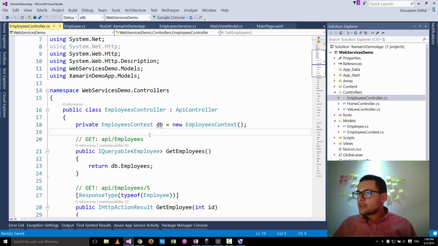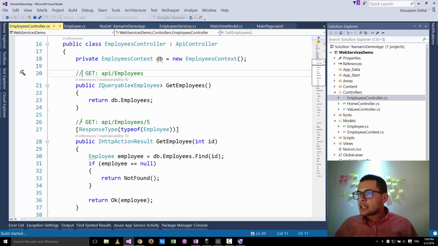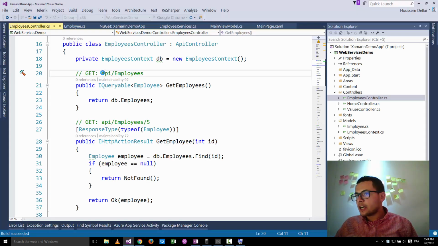So let's try to invoke these web services to test this. I can select Control F5. And you notice here we have these green lines in comments, which give us an idea about how to call these web services. So to call GetEmployees, I should use GET and write after it api/employees. So I'll copy this value, api/employees.